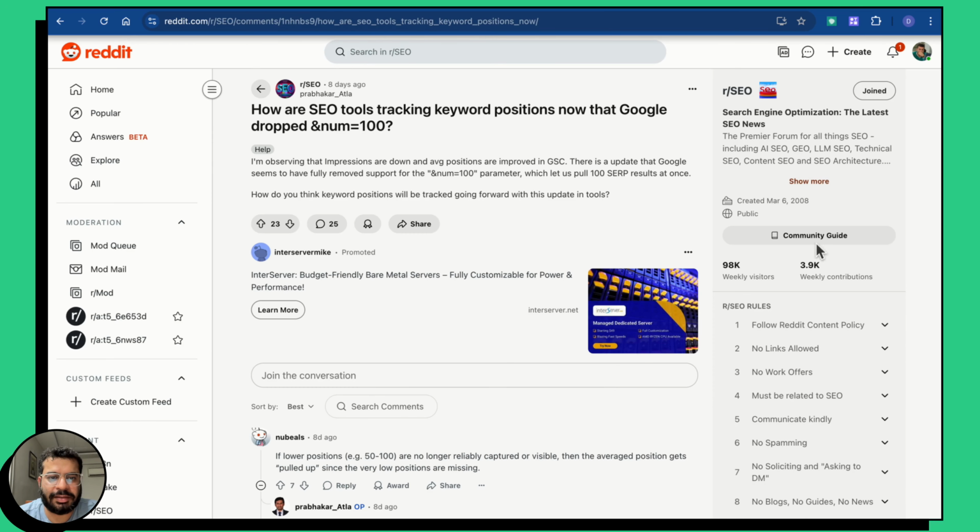So recently Google has removed the num equals 100 parameter, and what this parameter did was it allowed you to get all the 100 results for a particular keyword from the Google search. But since it has been removed, the tracking tools have to call each page one by one. This has essentially increased the cost since you have to call each page every time, and also increased the time. So, the cost has been increased by 10 times.